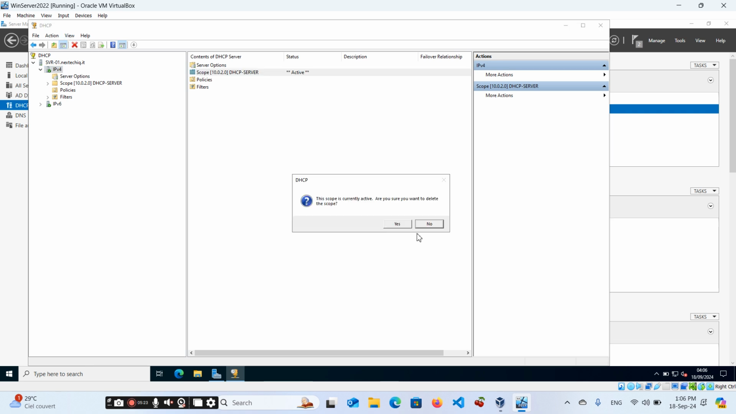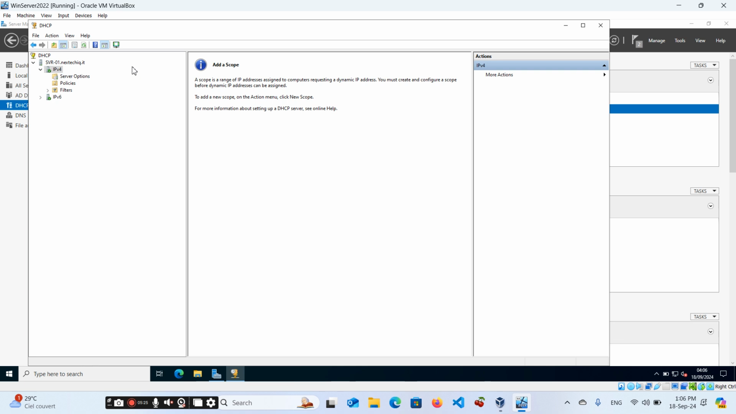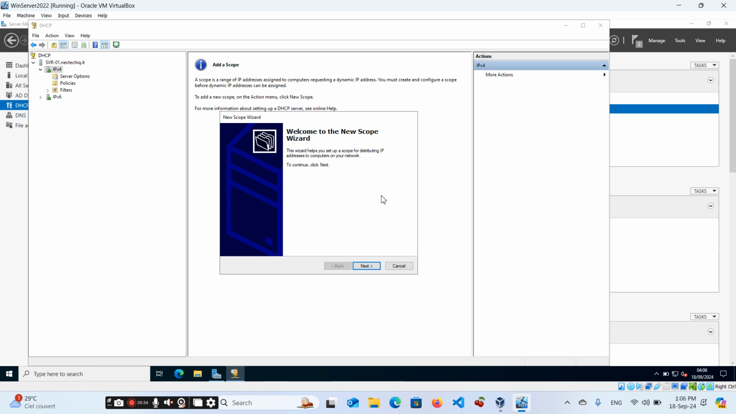Let me delete this scope because it already exists now. Let us create this scope from scratch. So right click on it and click on new scope here. Follow this wizard in order to configure your DHCP server.